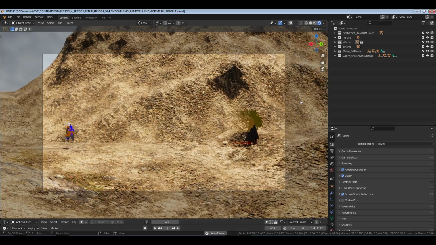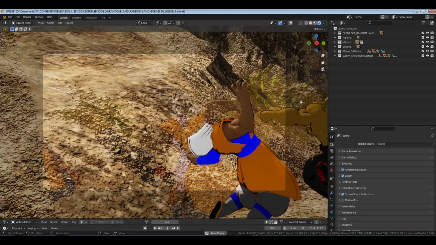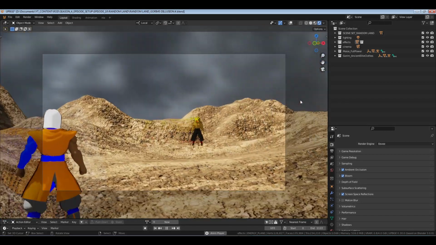And then it takes off, like the shot here. I'm gonna show the final shot. It's just little stuff like that.